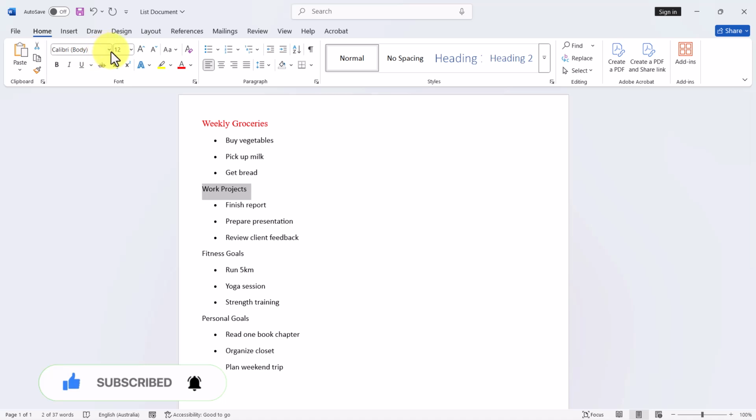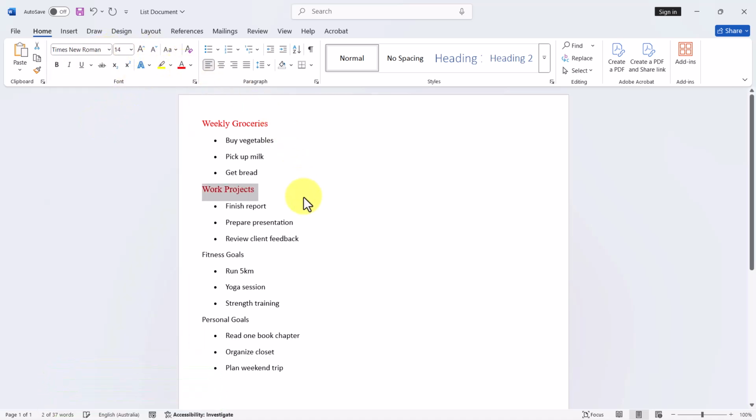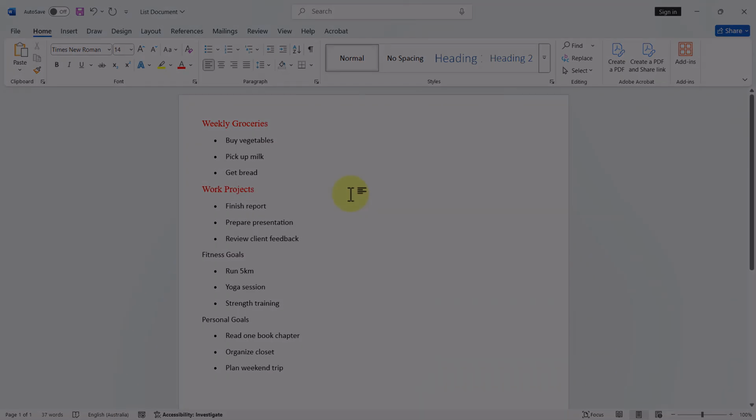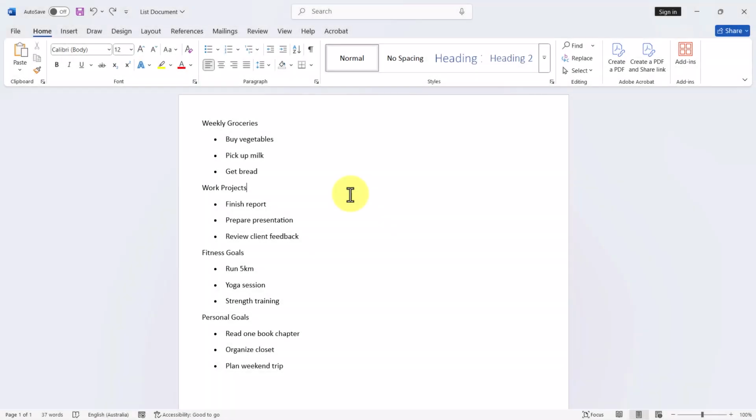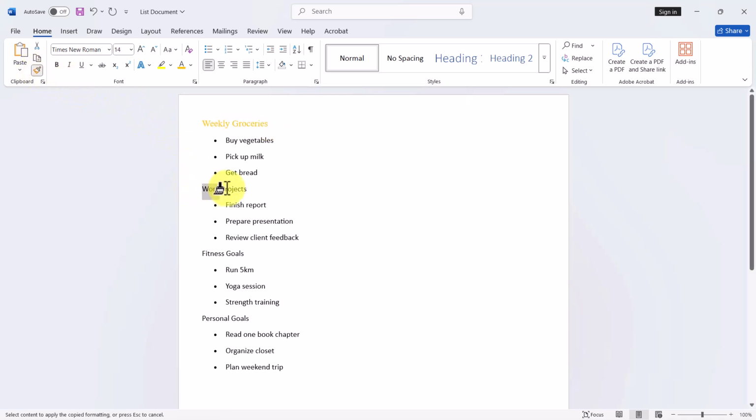But as you can imagine, this can get tedious if you have a lot of headings to work with. That's where the Format Painter comes in handy. Here's how it works. Once you have formatted one heading the way you like, simply select it, click on the Format Painter tool in the clipboard group on the ribbon, and then click on the other headings to apply the same formatting instantly.